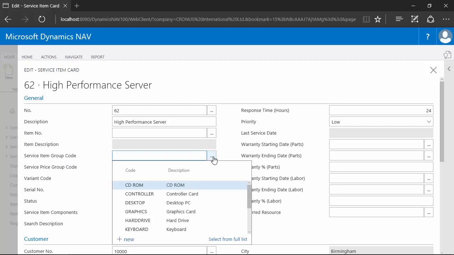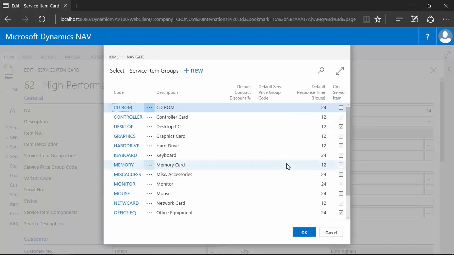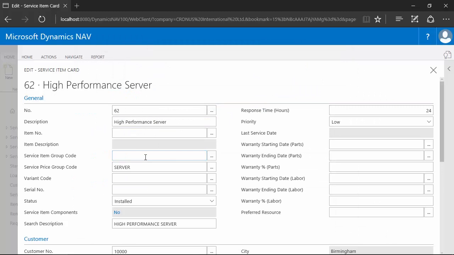Remember, we have spoken about this earlier on. You see that here in the service item groups, you not only can configure the default response time hours, whether or not a service item should be created when you post sold items, for instance, but also here the default service price group code can be connected. Now, none of these service item groups are now connected to such a service price group, but that's possible as well.